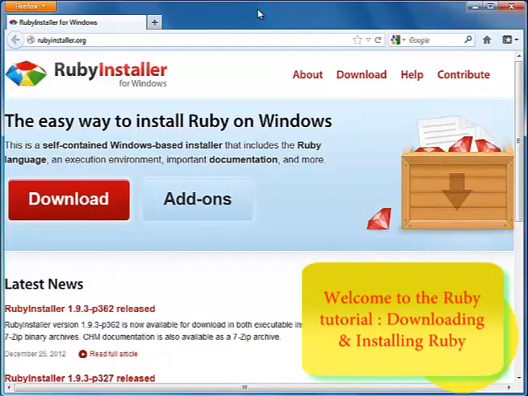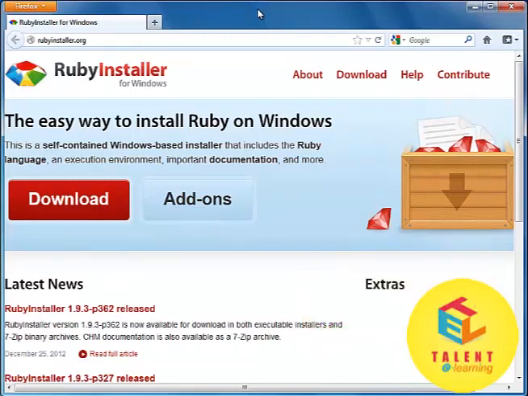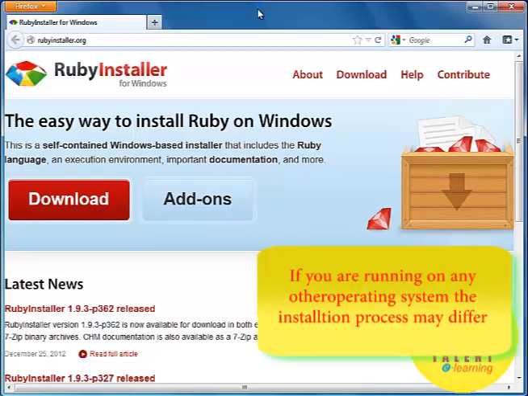Welcome friends. In this tutorial, we will be installing Ruby. I'm running on a Windows machine, and the installation process of Ruby in Windows is different than any other operating system. You can Google on any other operating system if you are working.